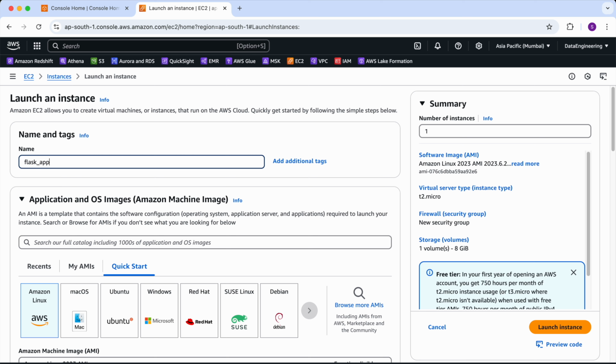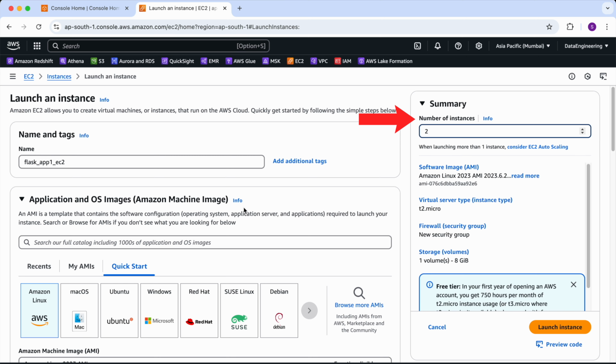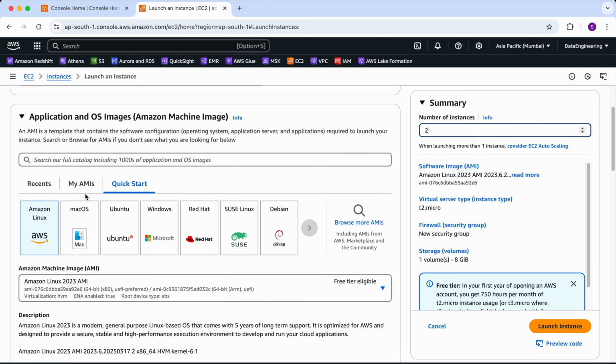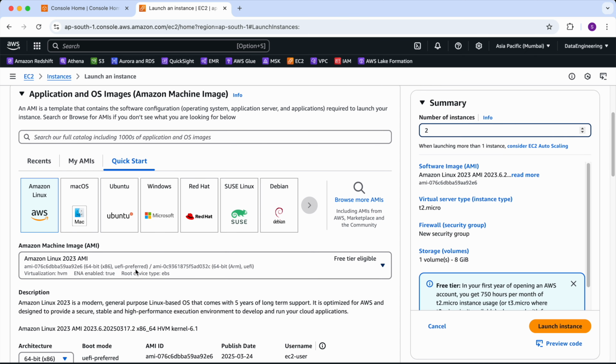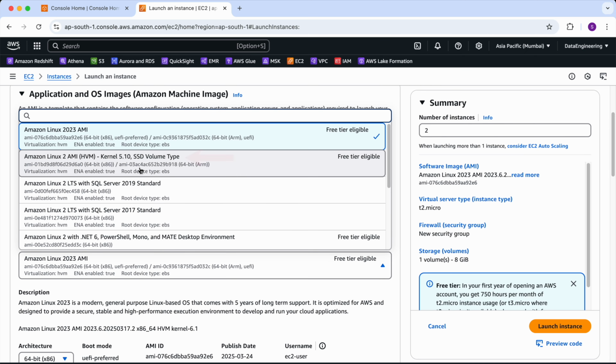So I will launch two EC2 instances. The first one is Flask app 1 EC2 and the second one would be Flask app 2 EC2. And here in the number of instances, I'll increase it to 2. Scroll down. In application and OS images, you'll have to select Amazon Linux 2, not Amazon Linux 2023. It has to be Amazon Linux 2.